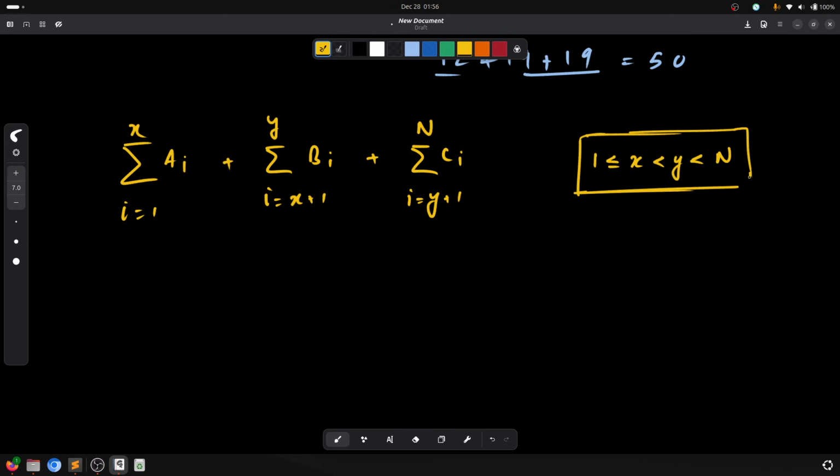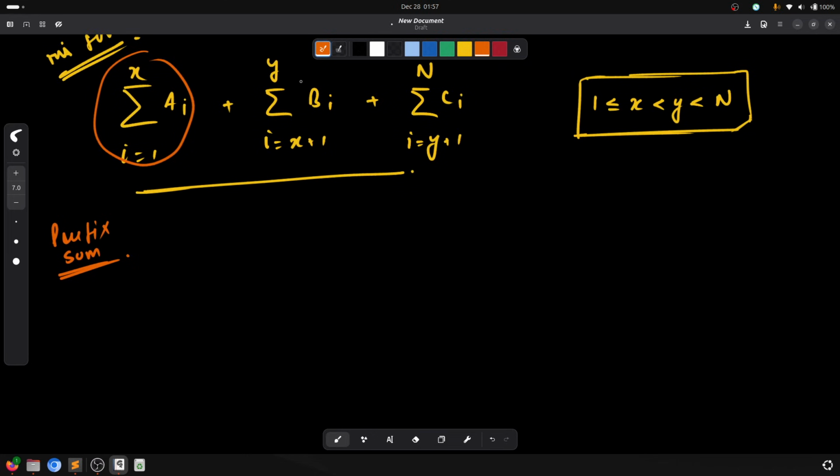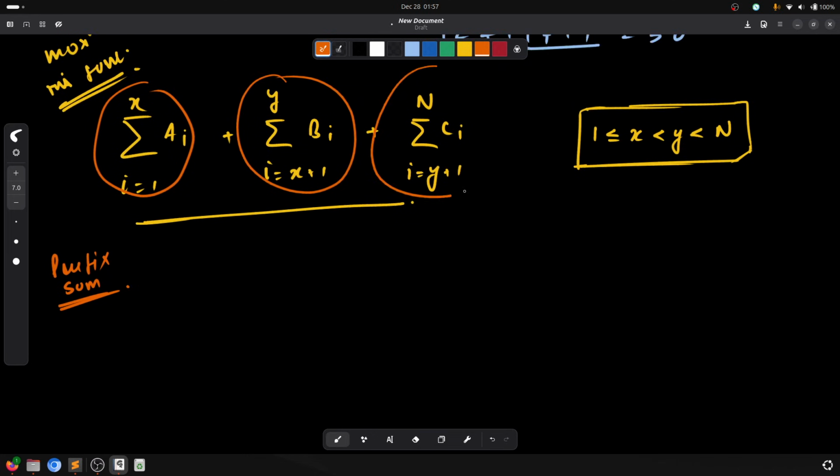So under these constraints we need to try to maximize this function. Clearly it is quite hard to solve a function like this since there are so many summations involved. So to reduce the complexity, we can use prefix sum. That could be one way to approach this problem, since all these three summations could be written in terms of prefix sums pretty easily. Let's denote pf of a as the prefix sum of a.